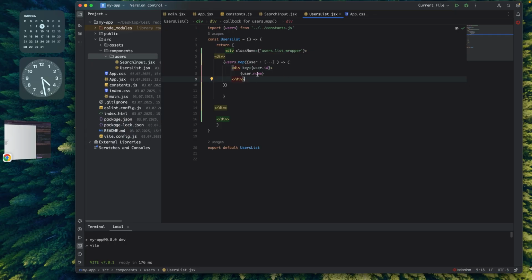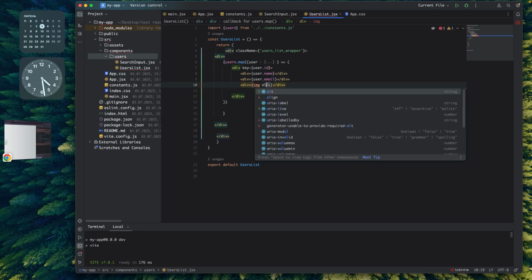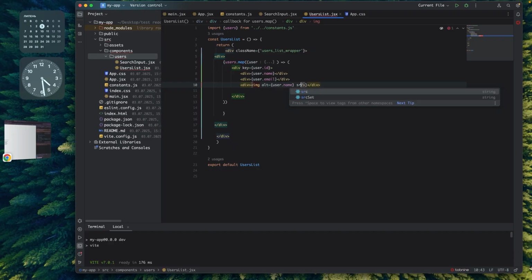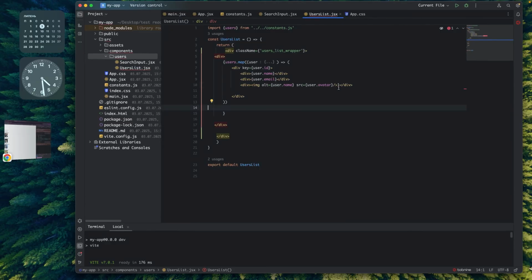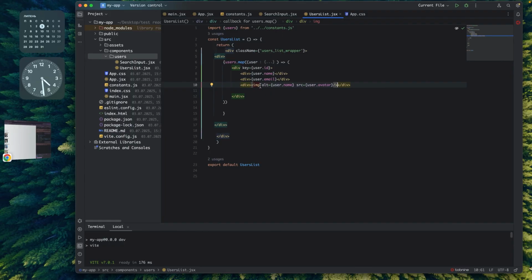Okay, username, let's wrap it in a div username. Next, what we have: user email, and image with avatar, img alt, it will be username, for example, and source, it will be user avatar. So let's check it. Yeah, very good. Let's add some styles for it.